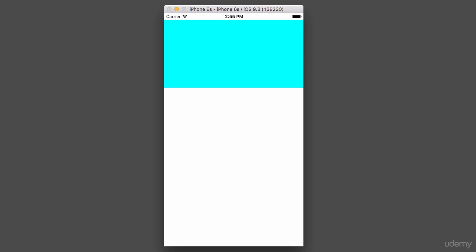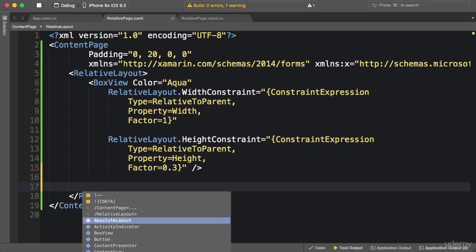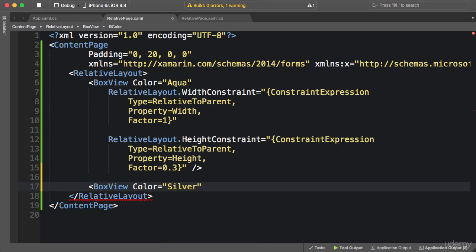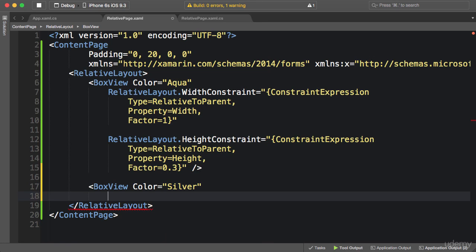Now there is nothing special about this layout. We could build the exact same thing using absolute layout. So let me show you where relative layout gets powerful. We want to put a silver box view 20 units below this aqua box view. So box view, color is silver. Now this time I want to apply a Y constraint. So RelativeLayout.YConstraint, curly braces, ConstraintExpression.